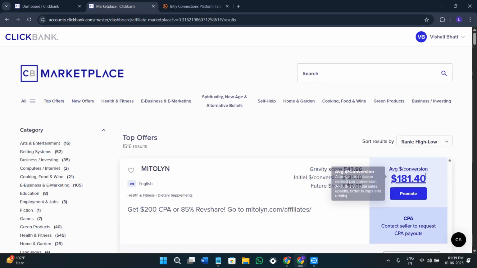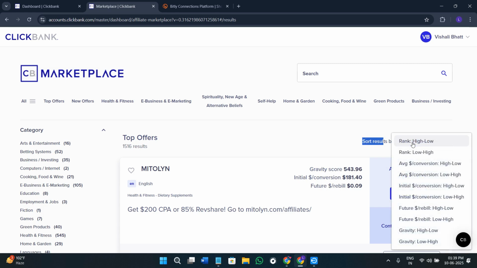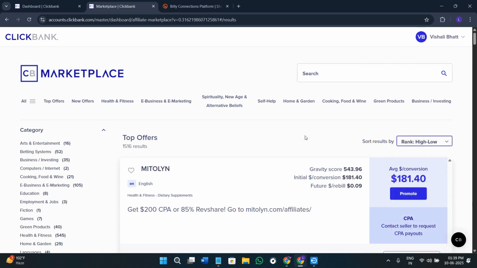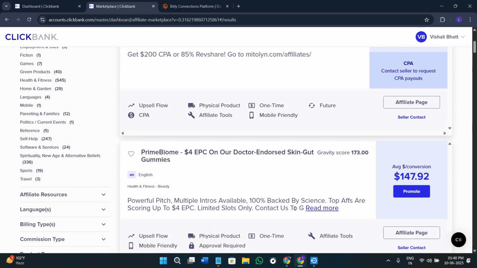So you can click on the top offers. You can sort the product by its gravity. So make sure that you select the high gravity product and the product that has the score of gravity above 30. You will see a bunch of different categories over here in the top, like health and wellness, spirituality, self-help, home and garden. So the category that you choose should fit your audience. You need to look for the recurring commissions or high payout offers.